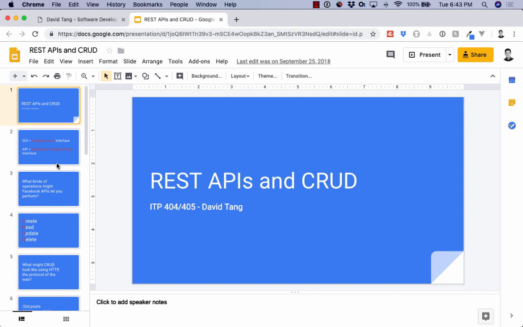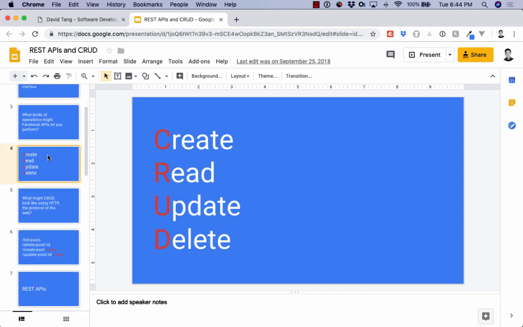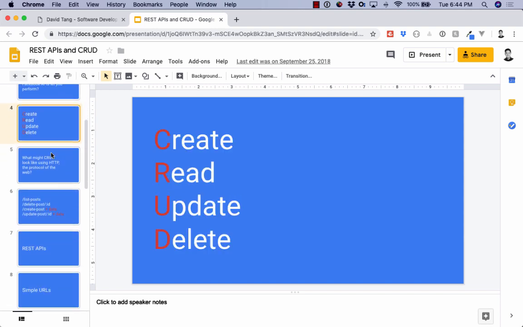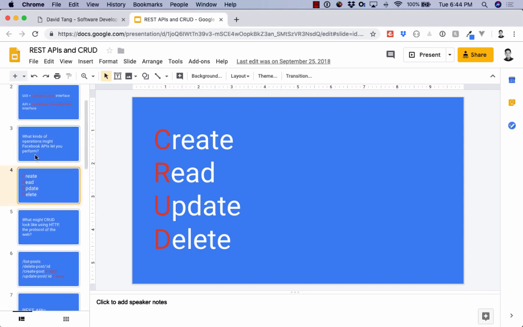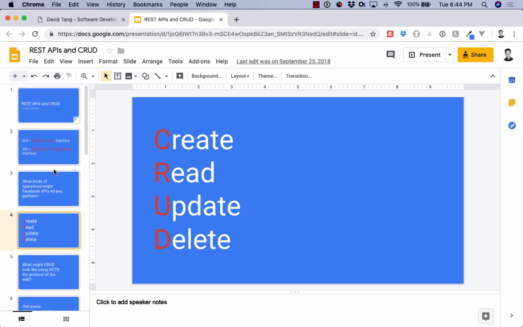So in order to build this API, I want to talk about REST API. When most people talk about APIs, they're going to be talking about what's called a RESTful API. And a RESTful API is kind of like a set of conventions around building APIs.